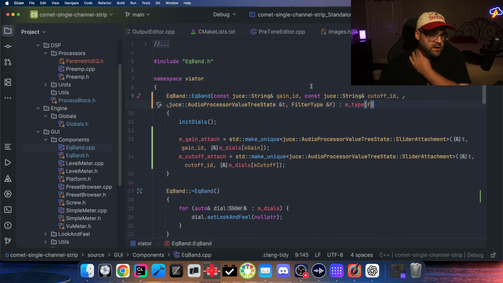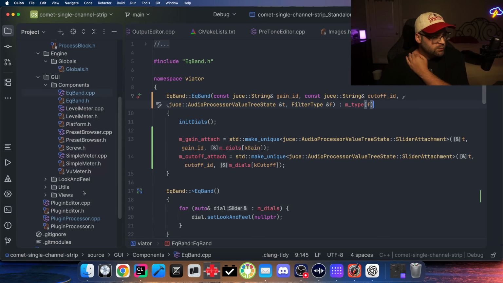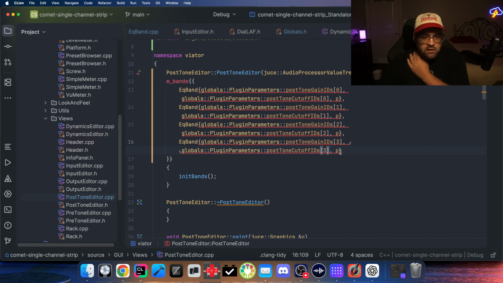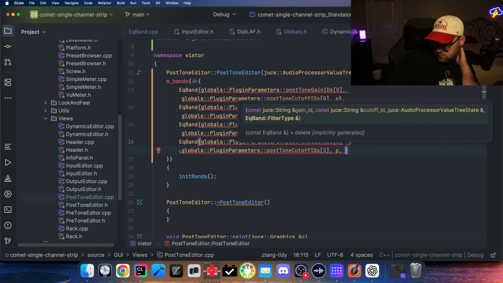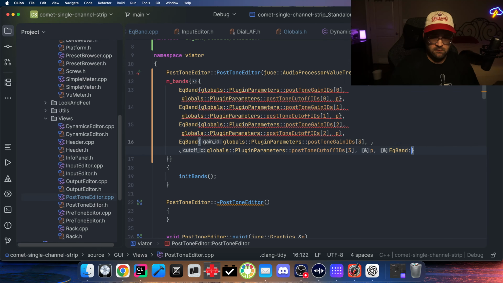So what we gotta do? We gotta go back into the post tone, and we gotta go in the constructor here. And we gotta do, what are we doing? Okay, so this is EQ band. Filter type, and then we'll do high.